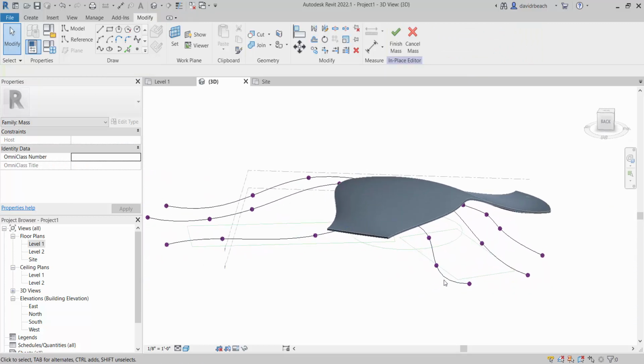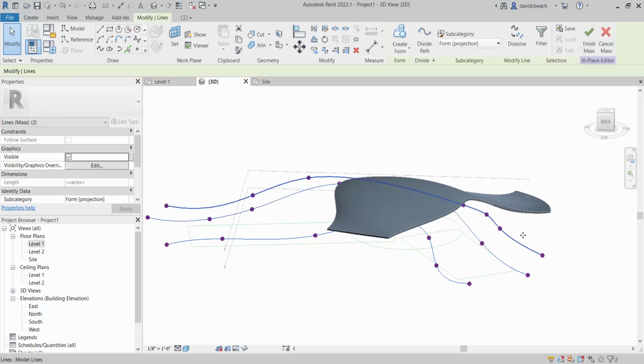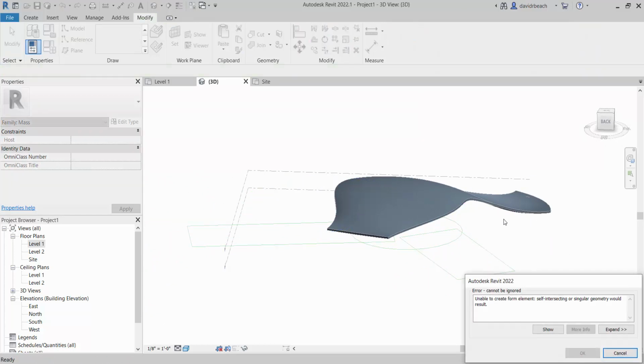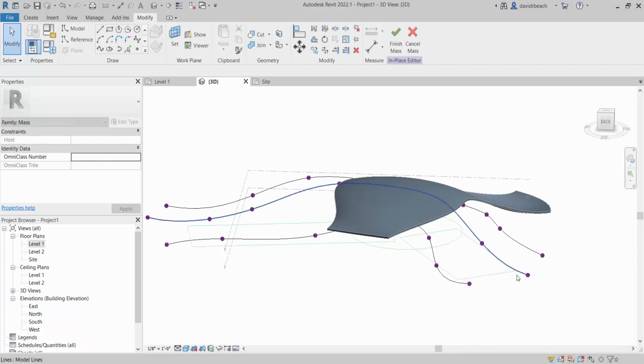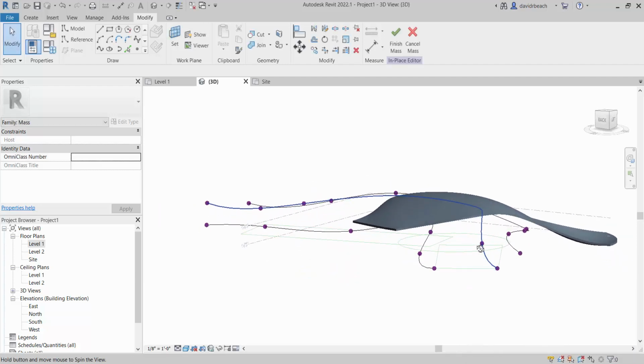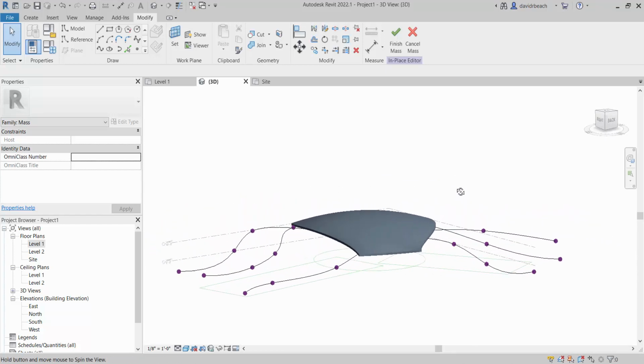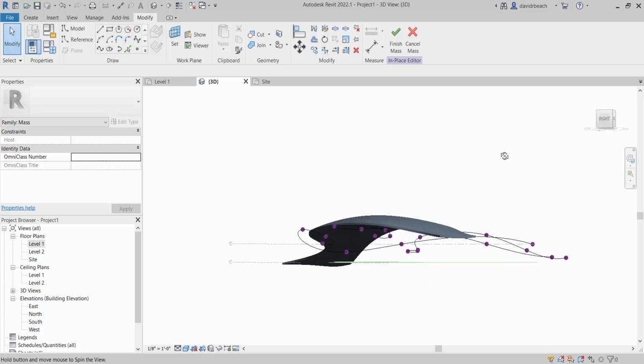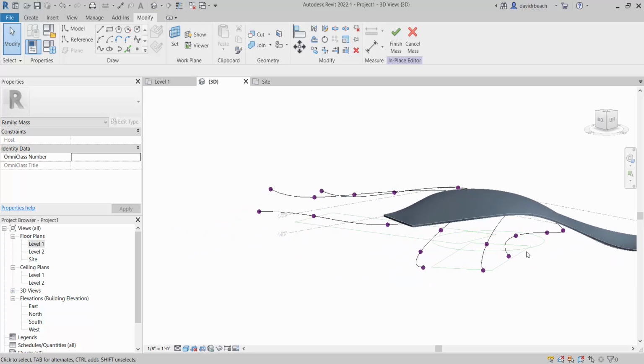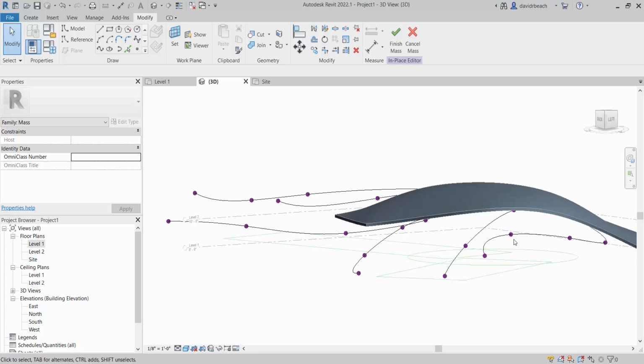Okay, so let's go select, select, select, create form. Oh, that's a really good error message to have in the video: unable to create form, self-intersecting or singular geometry would result. What that's saying is that the geometry is overlapping in on itself. My guess is it's this location right here where that curve is too extreme to build.